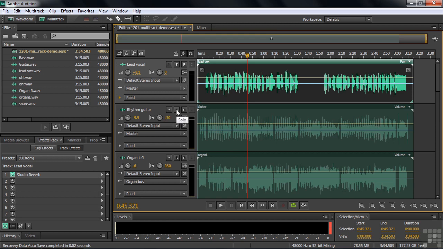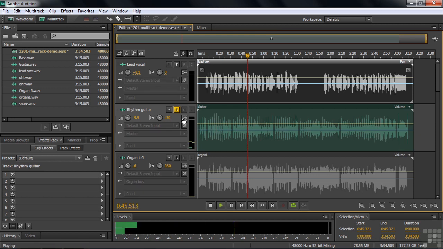If I solo it by pressing the S key, you can hear that coming out sort of the left ear a little bit more than the right ear if you've got a headset on. Just a little bit toward the left. You can see it in the VU meter here. The left-hand side will be a little taller. Something like that. Let me just unsolo that one.